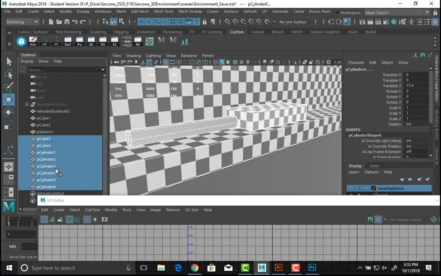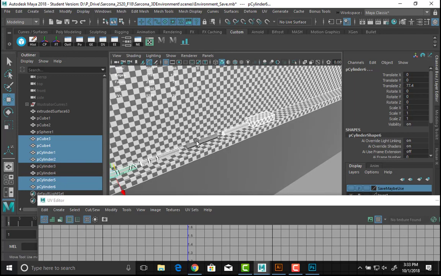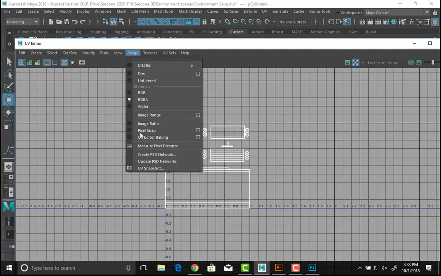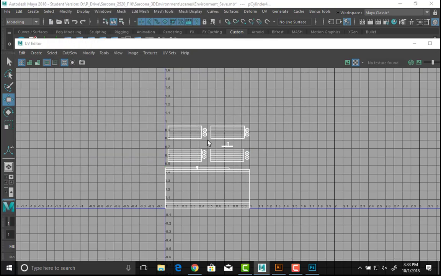Yes. And not. And 3. Oh, that's the wrong one. 2 and 3 I wanted. Okay, let's try that again. Images, UV Snapshot, whiteboard, yes.